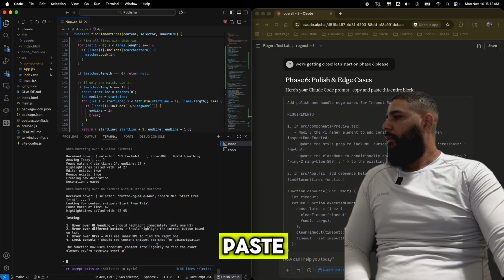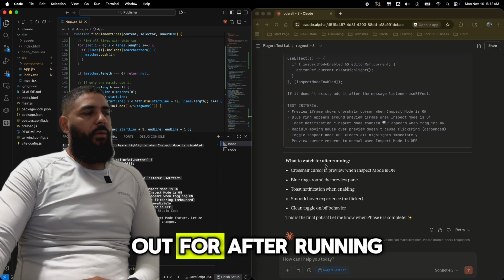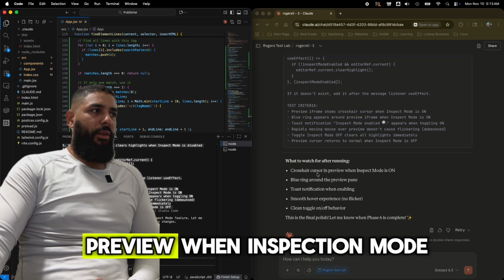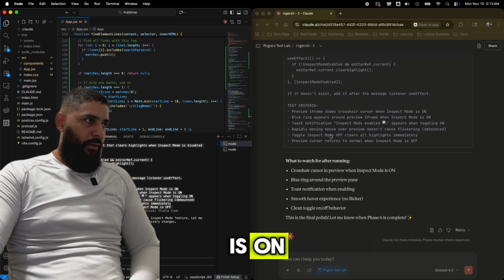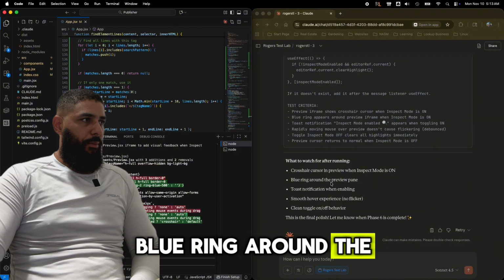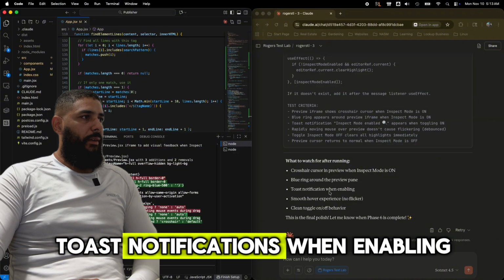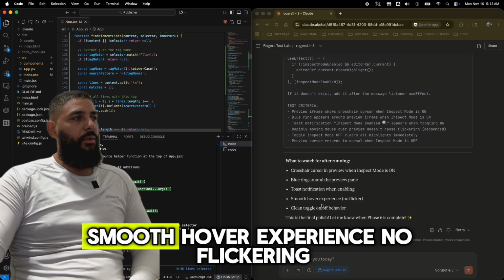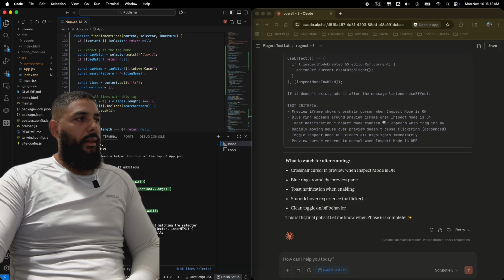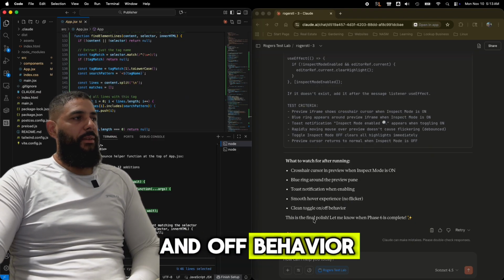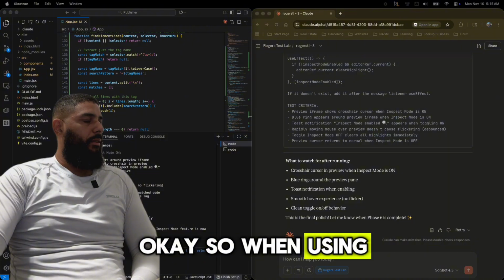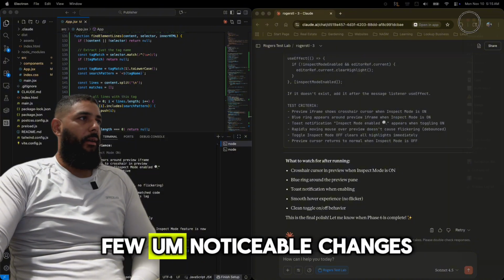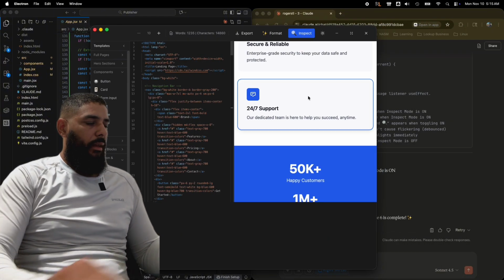Copy, paste. So what to watch out for after running: crosshair cursor in preview when inspection mode is on, blue ring around the preview pane, toast notifications when enabling, smooth hover experience, no flickering, and clean toggle on and off behavior. Okay, so when using inspection mode, we should see a few noticeable changes.